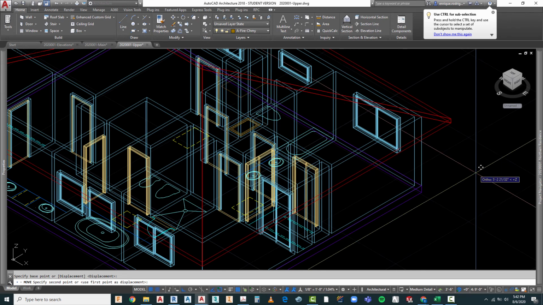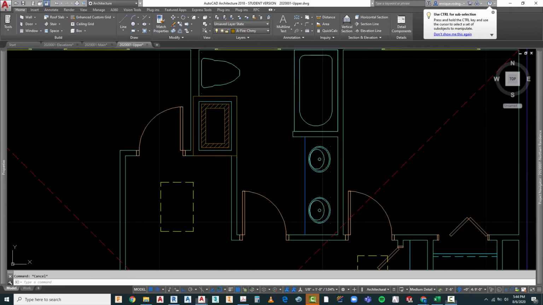In this case, we know we were drawing it down at the base. I'm going to move it up 8'2". It's going to be to about the top of the wall.